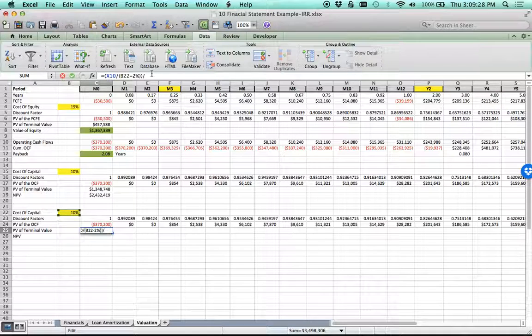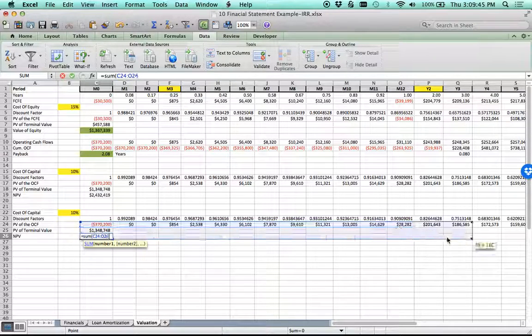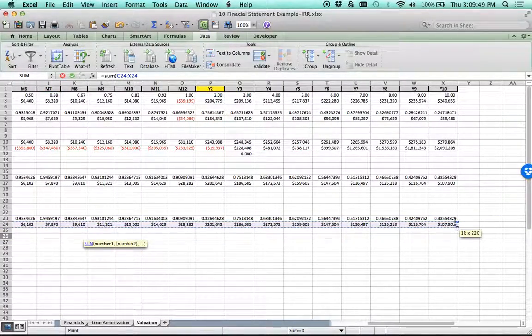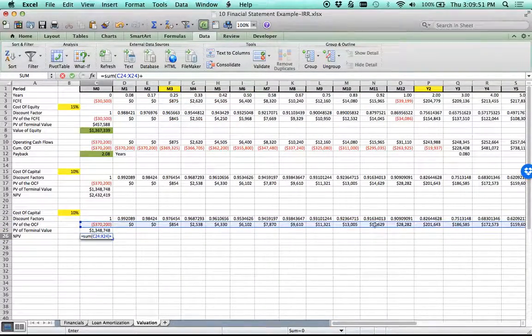So that divided by 1 plus the discount rate raised to the 10th power. And you see you get the same values. NPV is equal to the sum of all of that, so go out there and grab all of those, plus the terminal value. Boom, and sure enough the numbers match.